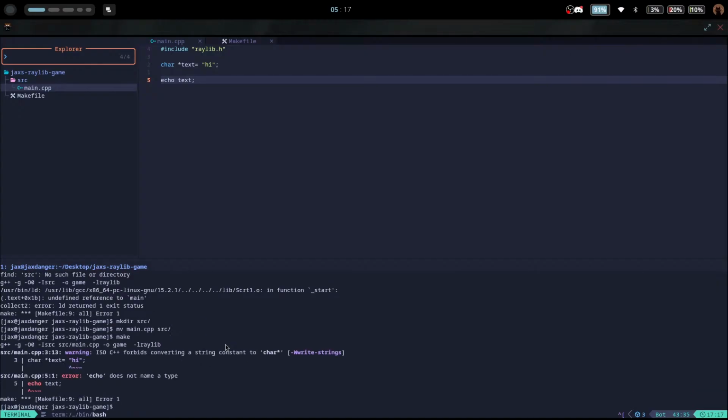Now if I do make, echo, okay, I don't know how to print in C++. I hear it's a lot to type though, and I don't like typing a lot, personally. But okay. If I go down like this, we're going to say int main void.